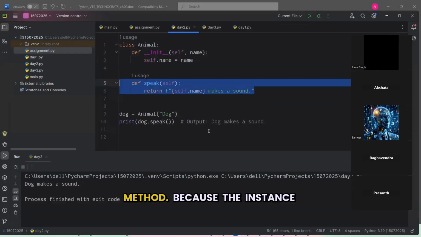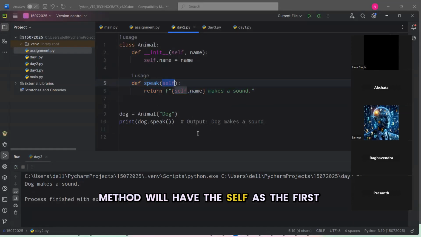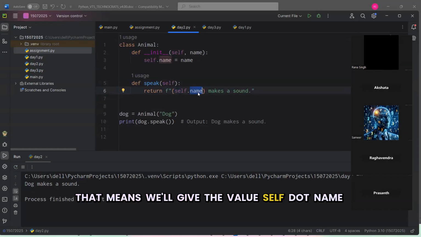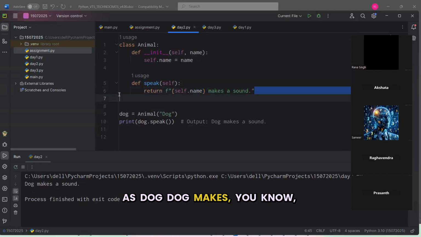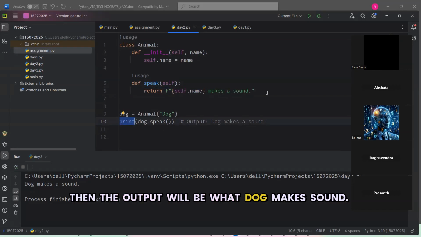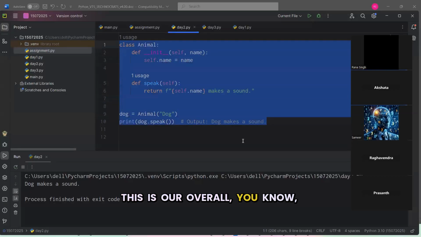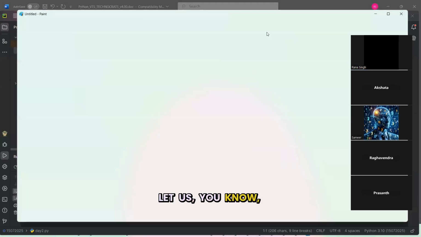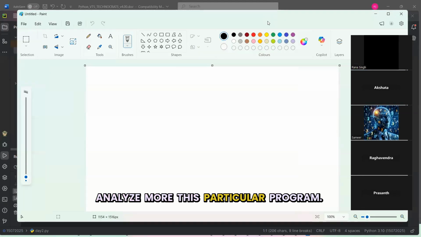This is the instance method because the instance method will have self as the first parameter. Self dot name, that means we'll give the value self dot name as dog. Dog makes sound. If I call this method, then the output will be what? Dog makes sound. This is our overall program, guys. So to understand this program, let us try to analyze it more.